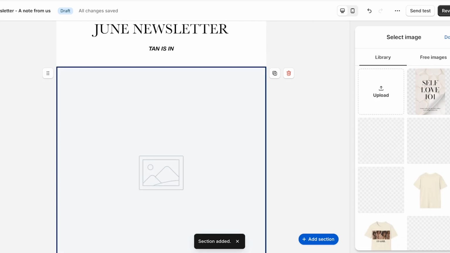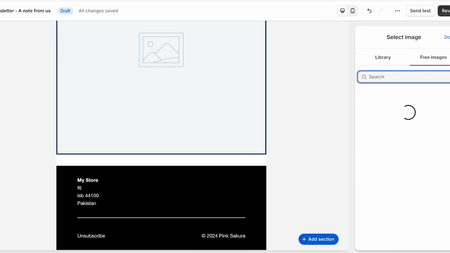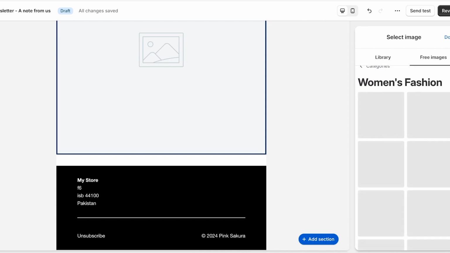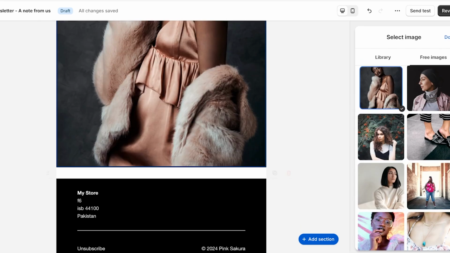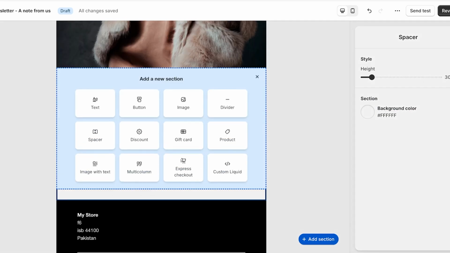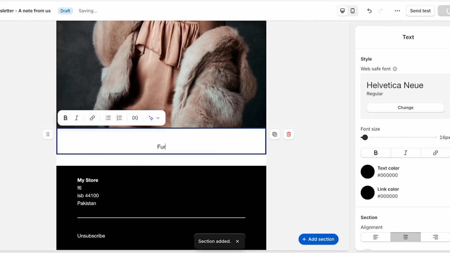Well, I will select that, and I will use one of my product images or even a free image from Shutterstock. Just use a free image from here like this. And after that, I can add some more text below it. So I will click on add section, and I will add a text section, and I can write whatever I want in my newsletter. So fur and silk combos are the trend setter for the season, like this.